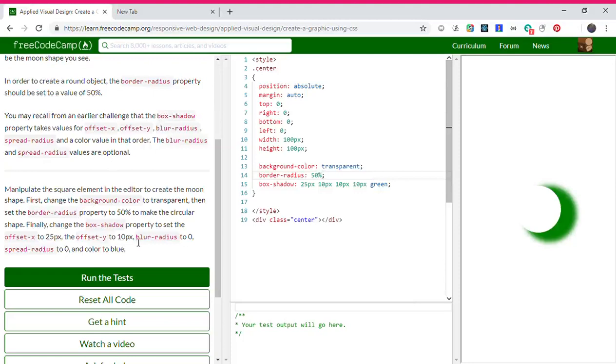Finally, change the box shadow property to set the offset x to 25 pixels. Offset y to 10 pixels, blur radius to 0 and spread radius to 0. So 25, 10, 0, 0. And the color to blue. And wow, we got a nice moon.